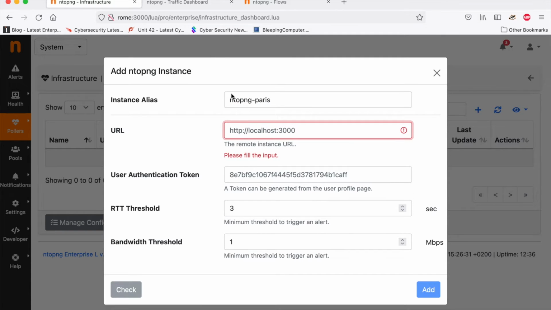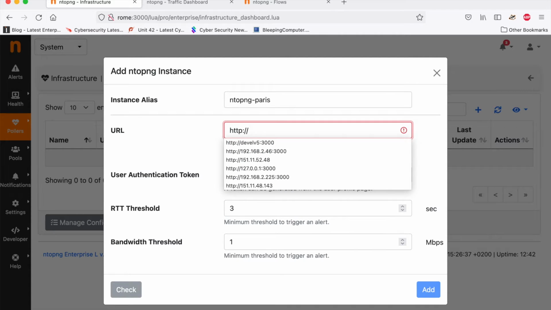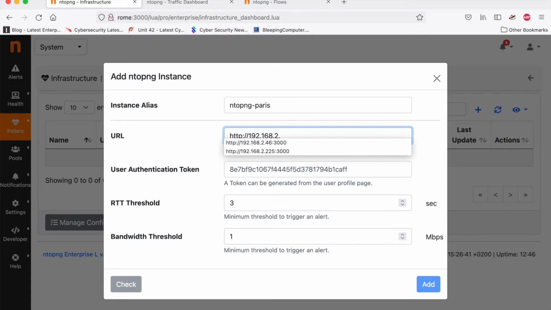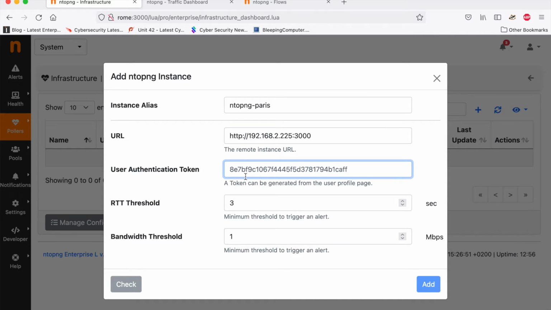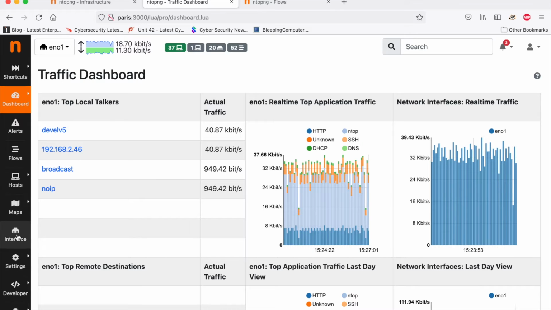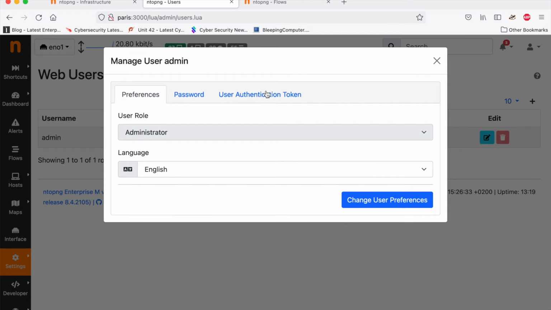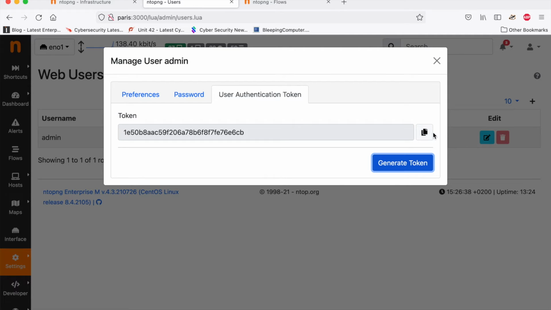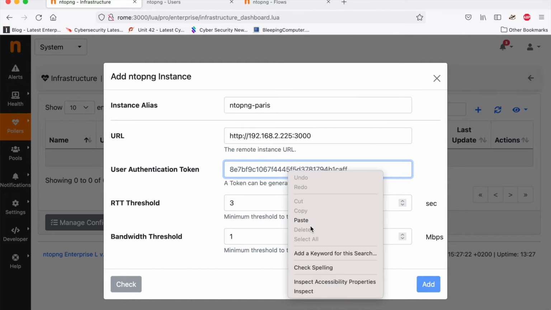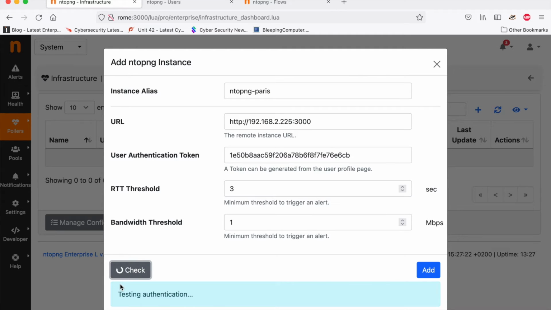Now we add the URL, http://. I know the IP address, so I can add the IP address directly, 3000. And now we need a user authentication token. So this token gives the ability to connect to the remote instance to extract performance indicators. Generating a user authentication token is pretty simple. We just go to settings, users, we pick our user, authentication token, we click on generate token, copy it, and we are done.